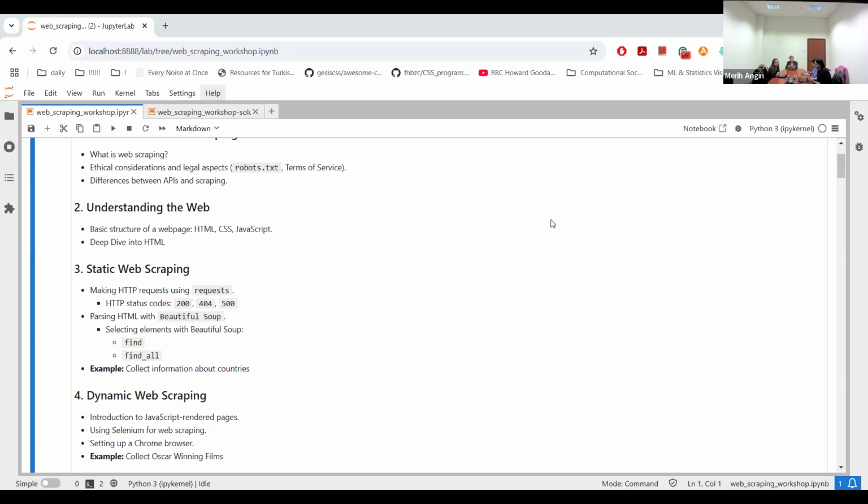The web is created by several languages, and HTML is one of the main languages that creates web pages. We will go deep into HTML. Then there's also CSS and JavaScript. JavaScript allows creating dynamic web pages, and we will talk about it later on while talking about dynamic web scraping.